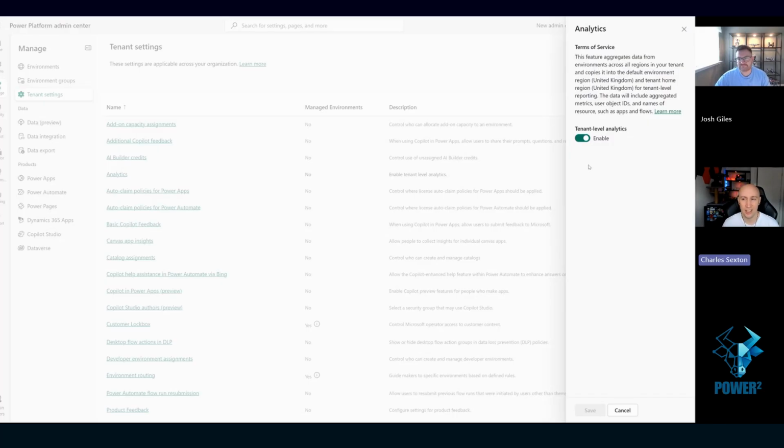As far as that data is concerned, there's not much that's necessarily sensitive, but the names of apps and flows could potentially be regarded as sensitive. It will depend on your setup. But yeah, depending on your local laws, rules, regulations, you might not want data traveling cross-region.